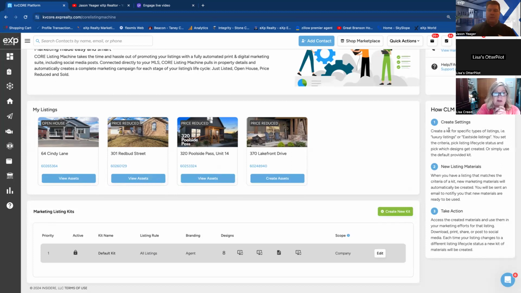The first step is to use the settings to create a kit for specific types of listings, i.e. luxury listings, east side listings. You set the criteria, pick the listing life cycle status, and then you pick which designs get created, or simply use the default provided kit.